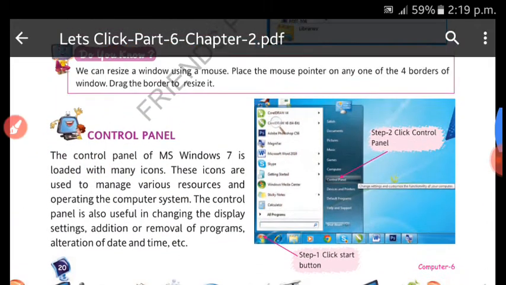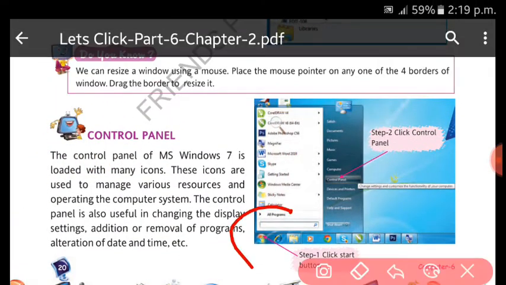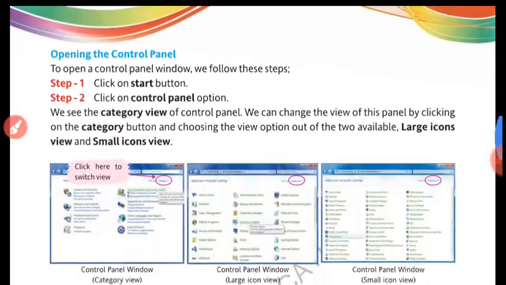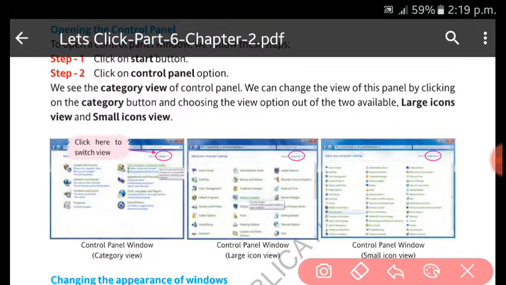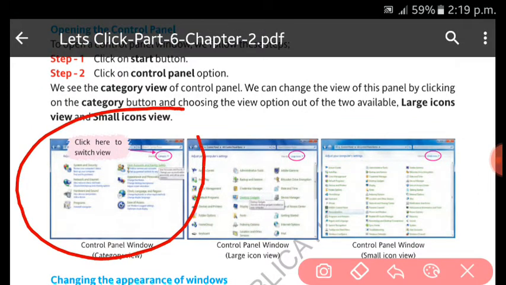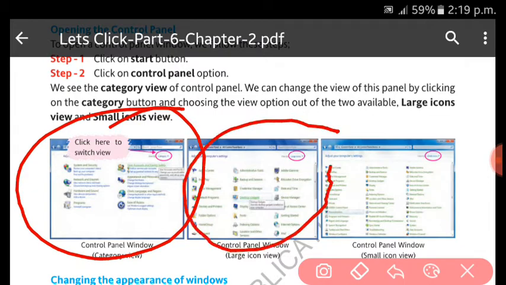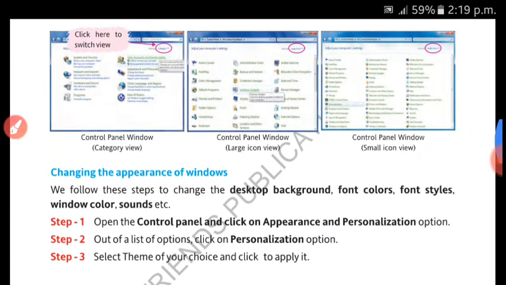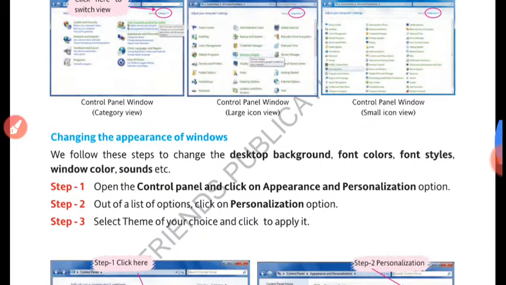So the question is how to open that. It is very simple. Click on the start button, you will see this option here, control panel. You can also type "control panel" in the search bar. When you open that, you will see this option. You can also change to large icons and then small icons. These are the category wise icons. It is a very small view in this.